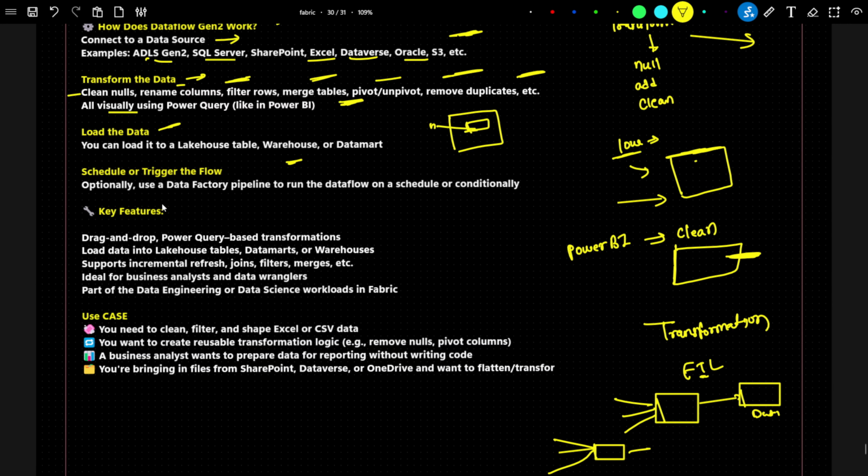Now let's try to understand the key features. Drag and drop Power Query based transformation means all the transformation we do visually, using drag and drop. We are not going to write any code, so it's very easy. Load data into a lakehouse table, Datamart or warehouse: after cleaning the data, we can load it into a lakehouse and so on. It supports incremental refresh, join, filter and merge operations. It is ideal for business analysts and data wranglers who don't want to write any code.